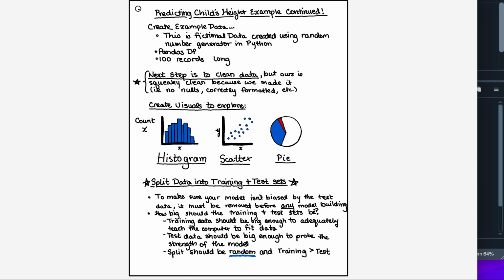A textbook example of a split would be a 70-30 split in the data. So for our example today, which is 100 records long, that would mean that 70 would comprise our training set, and then 30 would comprise the test set.